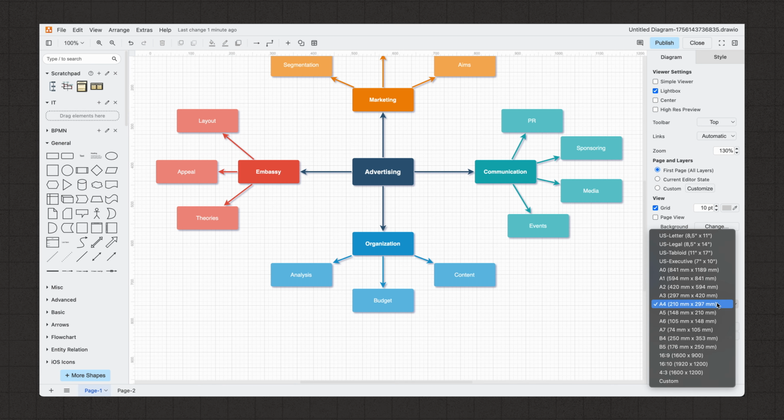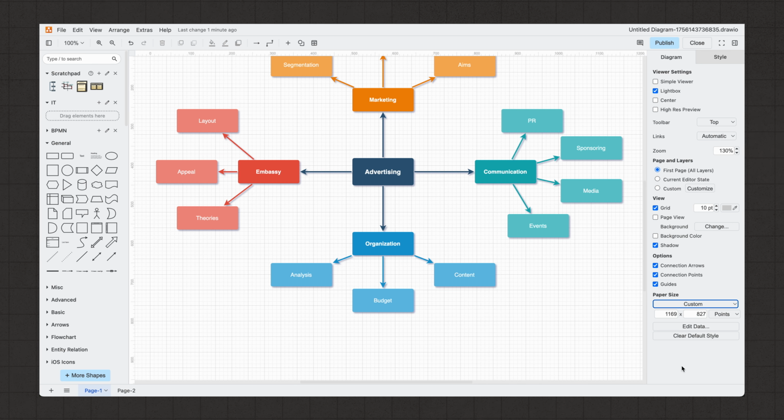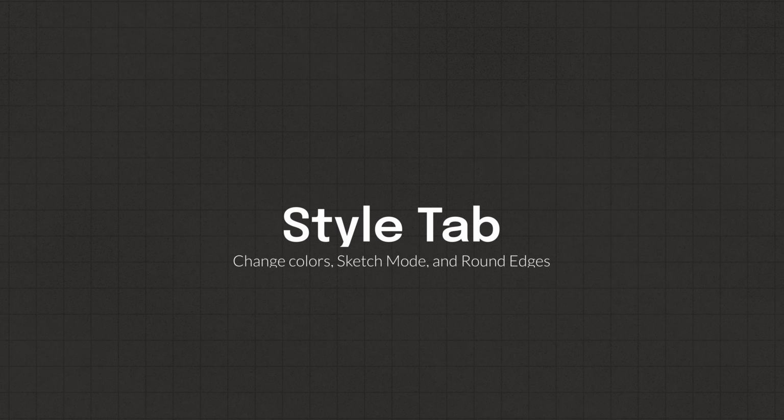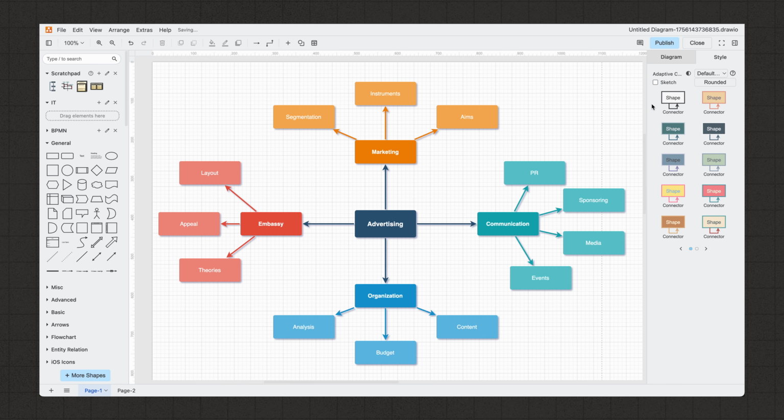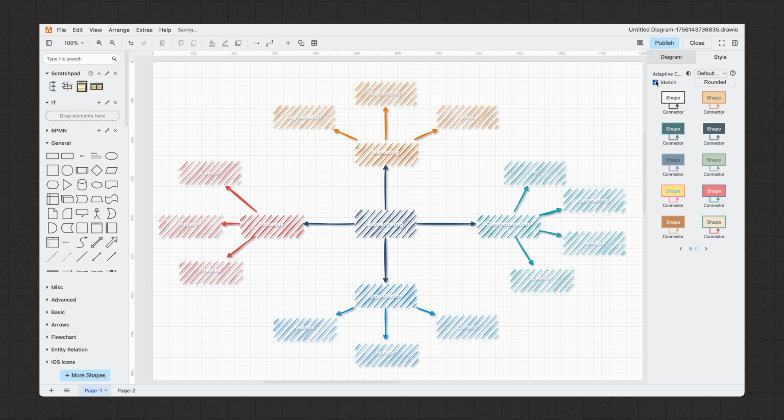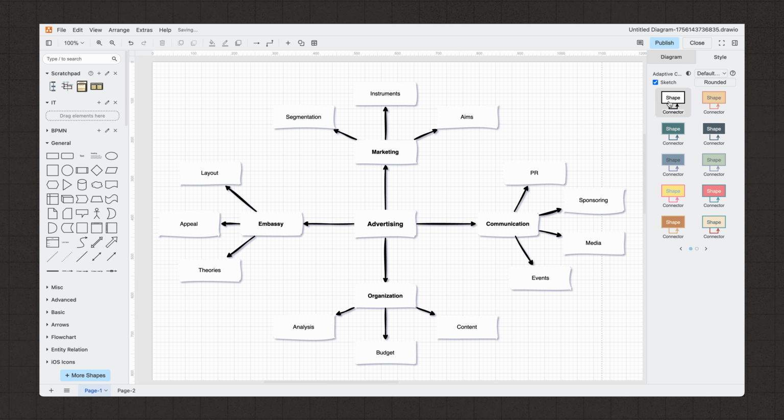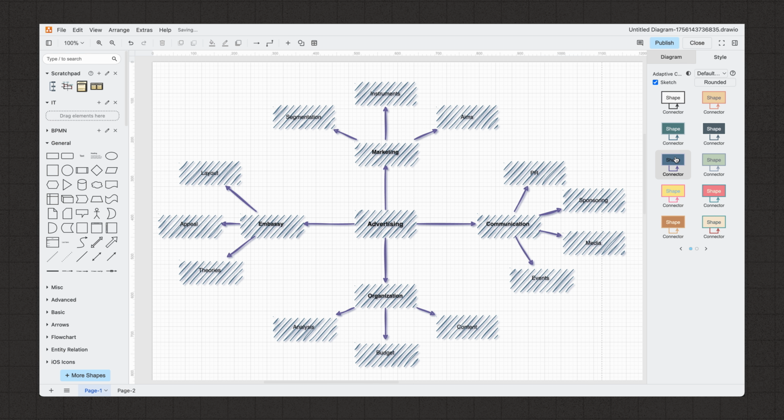Finally, under the paper size section, you can choose your canvas size to fit your needs perfectly, and even choose portrait or landscape orientation. Now let's explore the Style tab. The Sketch button here works similarly to the one in the Diagram tab, but with a twist. It not only changes the shapes in the shape library, but also applies the sketch style to everything currently on the canvas. The Rounded button is next.